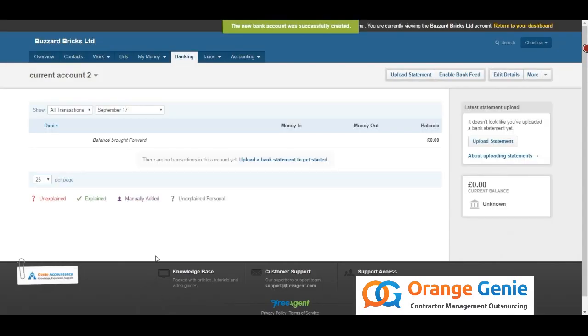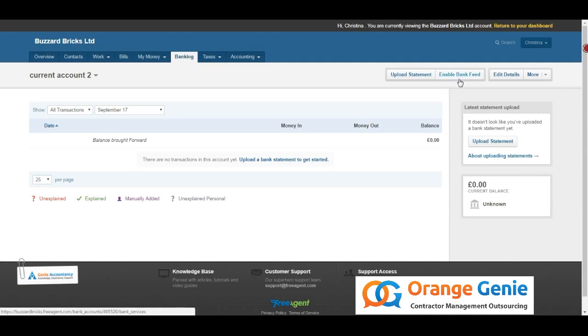This will take you into the account itself. Now you're ready to start adding your bank transactions onto FreeAgent. You have a couple of ways of doing this, which are bank feeds and uploading the statements in a CSV format. If you would like to set up a bank feed, your dedicated accountant would be able to go over this with you in more detail, or you can visit our website for some video tutorials.